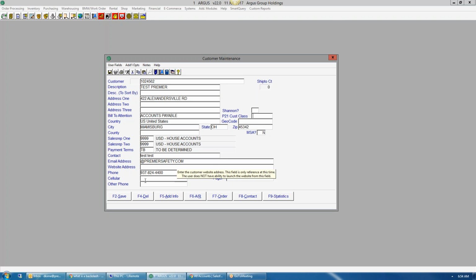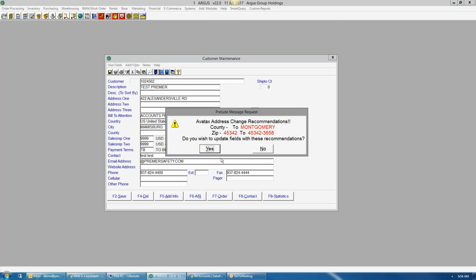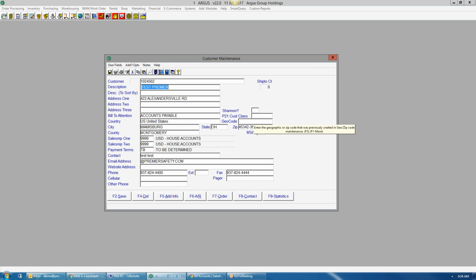All of our information's been filled out. F2. And here you can see that the county is being brought in, Montgomery, the proper zip code, and we click yes. Go back in and look, and the Montgomery is filled out, the proper zip code's filled out. So Avatax will always try and figure out what the proper information is when you're putting in your company.